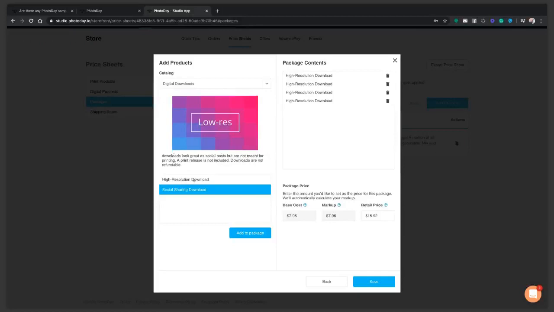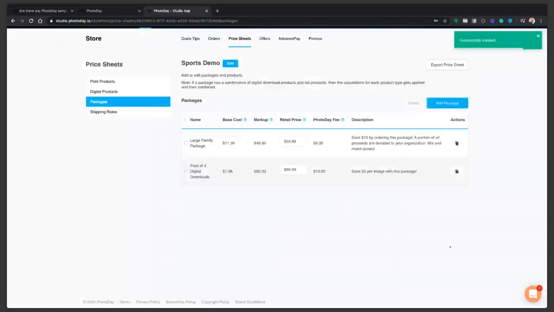The high resolution download size is going to be the same size file that you upload to PhotoDay. So whatever you upload, that's going to be the high res. It's the full. We don't resize it at all. We do compress the JPEG to save them space on their mobile devices or tablets or wherever they're downloading to, but we do not change the size of the file itself. So I think that's important to note. So over here, I'm just going to price my download package, save it, and move on. So you can see what that looks like.